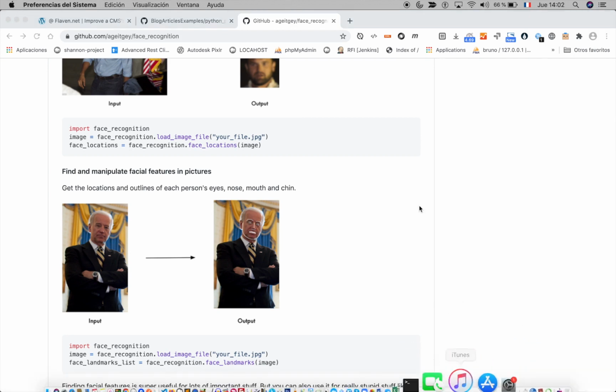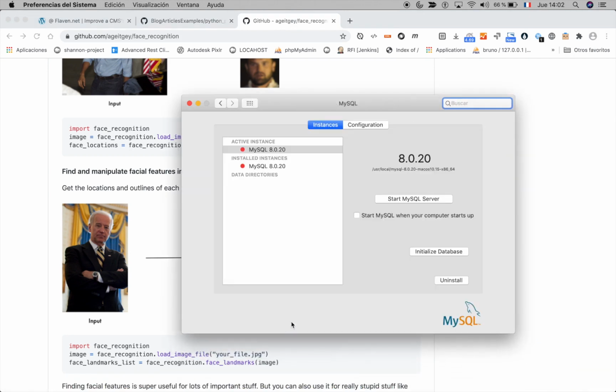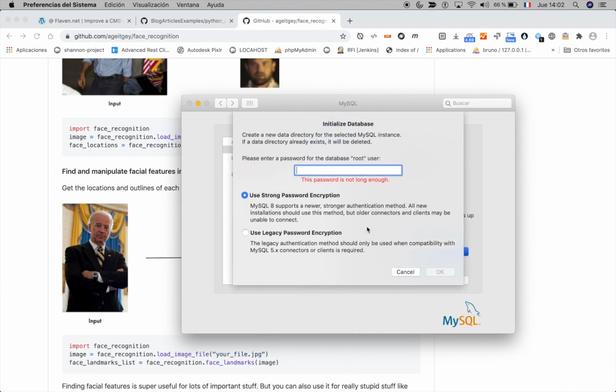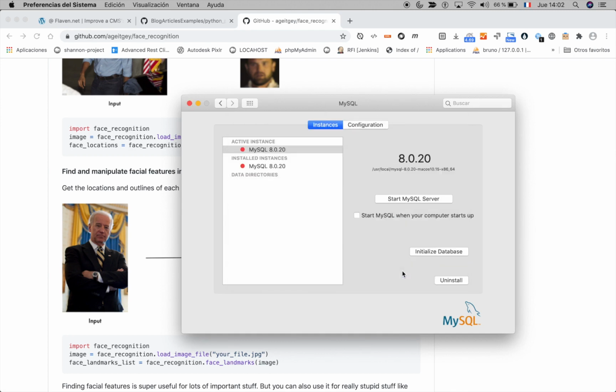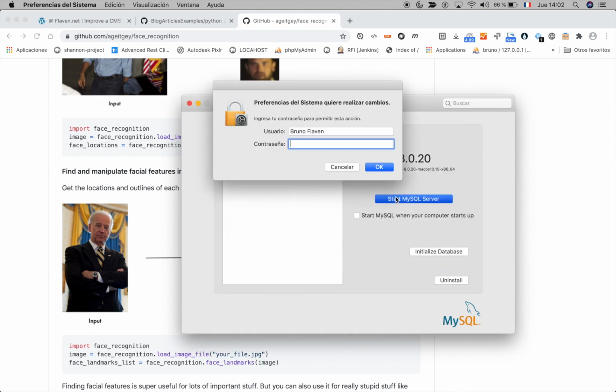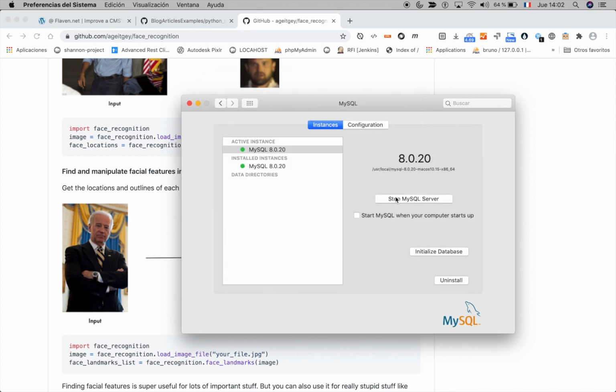Actually, I will launch MySQL. When I started to install, as I had already installed MySQL server, I was forced to use this legacy password encryption. I shouldn't have done that, it was a mistake, and I explain it in the article. Anyway, right now it's working, and I can start the MySQL server. Here we go. So we're good.